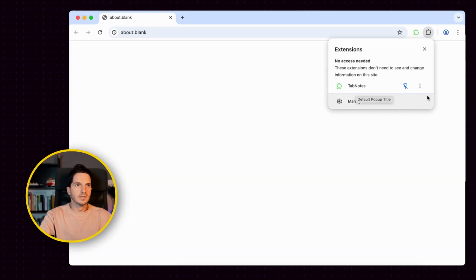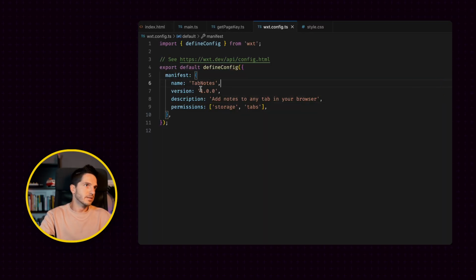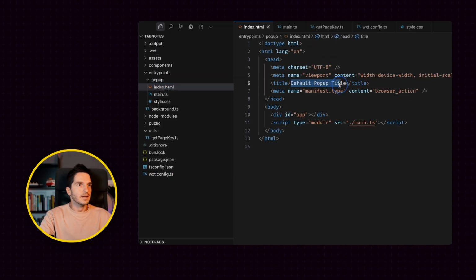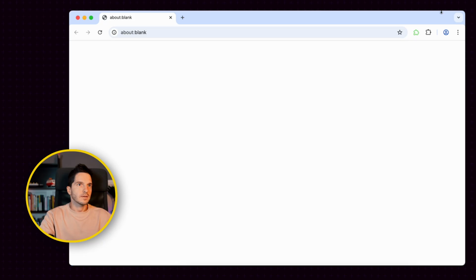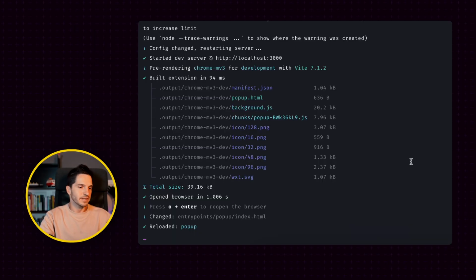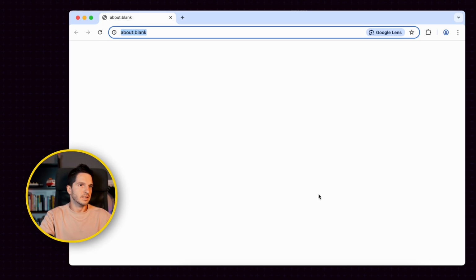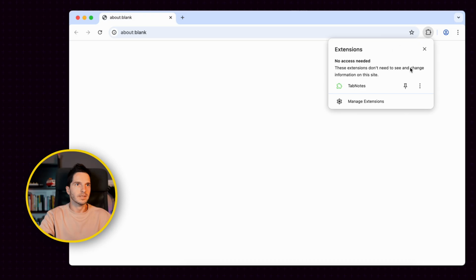I can already see it's Tab Notes, but it's still called default pop-up title, so it's not only changed there, I also need to change it in the pop-up. This is one of those cases when it seems like I need to refresh, so I'll just stop and run again, bun dev or npm run dev or whatever you're using, and now it says Tab Notes. Perfect. But we wanted to talk about the icons, right?